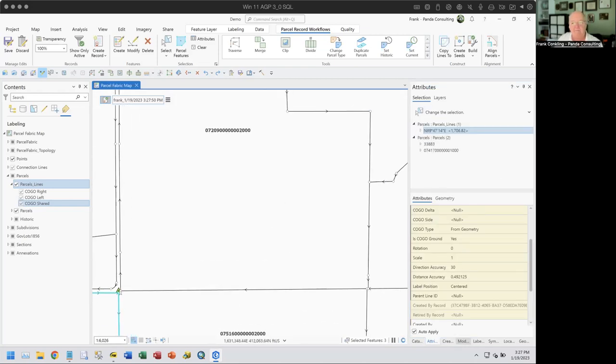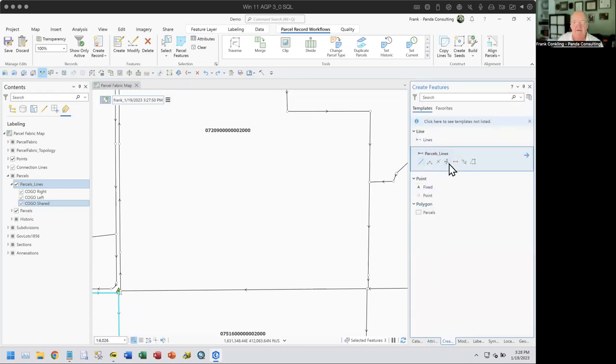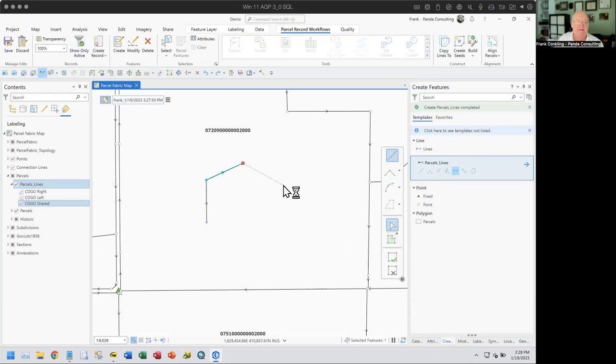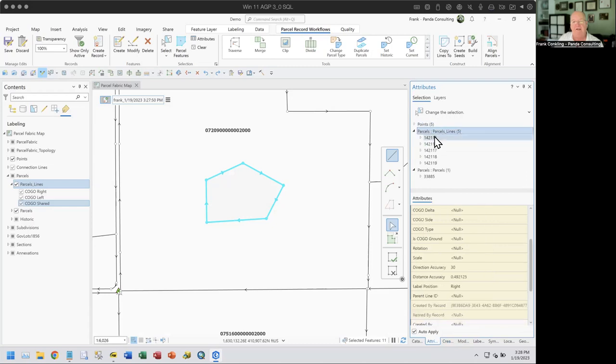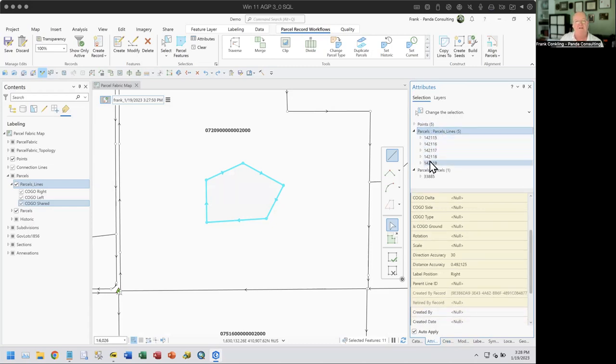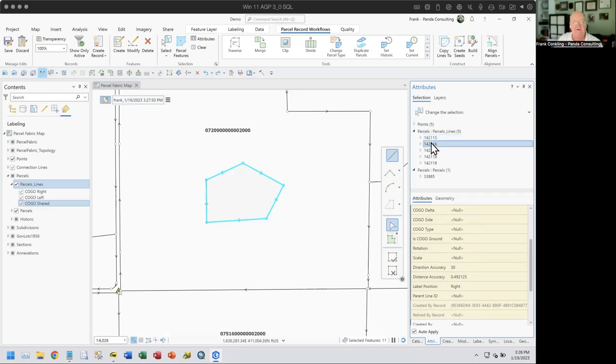If I create a single set of lines and then create a new record in here and build this out, this record, in fact, will have all the points associated with it, and it will have its own unique set of parcel lines on here, only related to that one, so that I have 1 here, 2, 3, 4, 5. I have 5 lines associated with this.